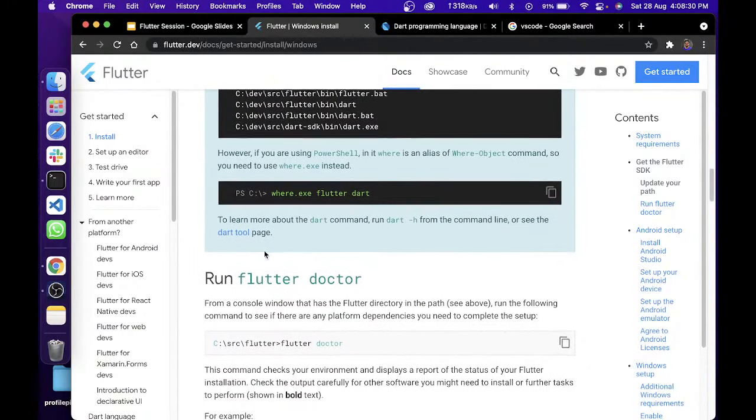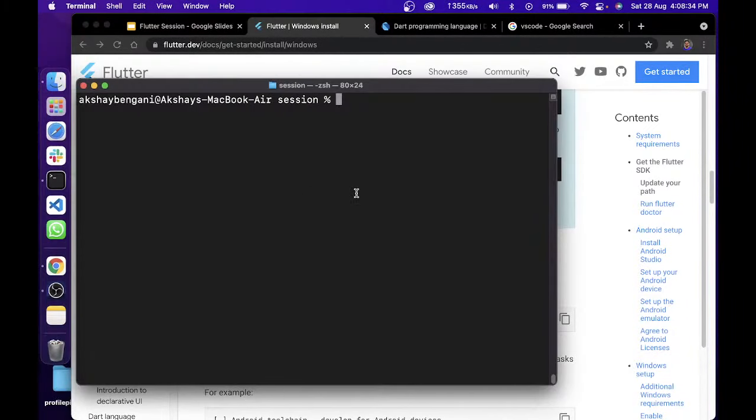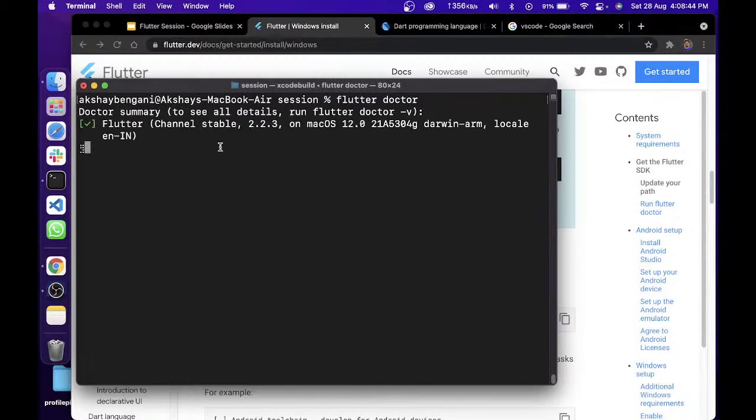So after installing Flutter, you need to try out certain things like Flutter Doctor. There's a command called flutter doctor. It will tell you about your Flutter version, right? Which tools are installed, which tools are not installed, right?